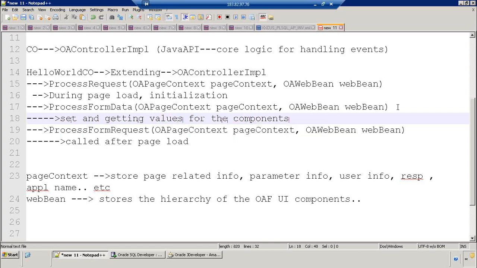So generally, whenever you design any of the OAF components, it has to perform some validation, whether the data entered by the user is correct or not, whether it is checking out the appropriate data types or not. That is the validation done by the process form data. Process form data is used for validation, and also for setting the values as well as getting the values. And this is the default method in which a developer will never write any code. It's a framework related method, and the framework will take care of it.